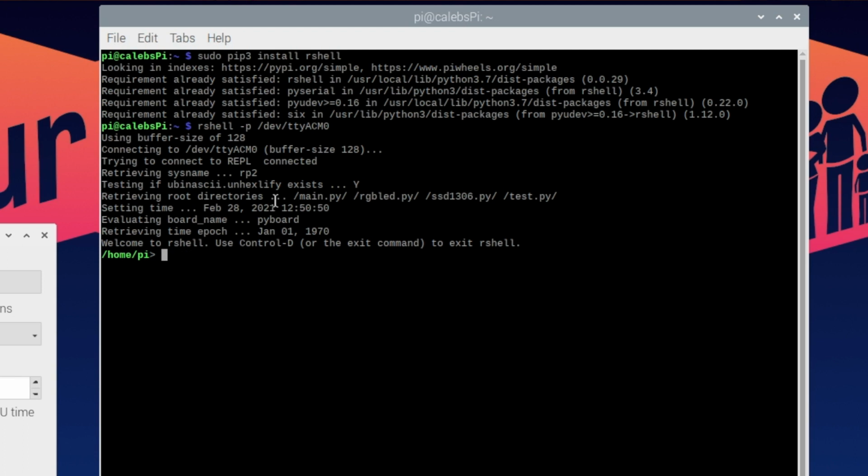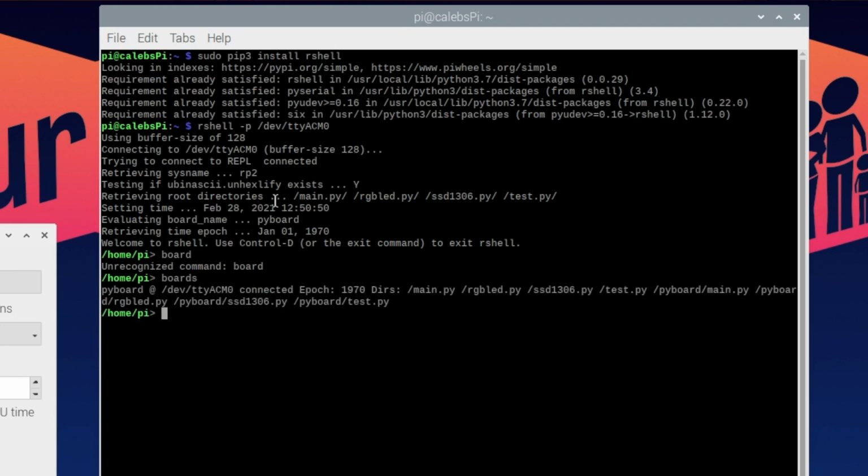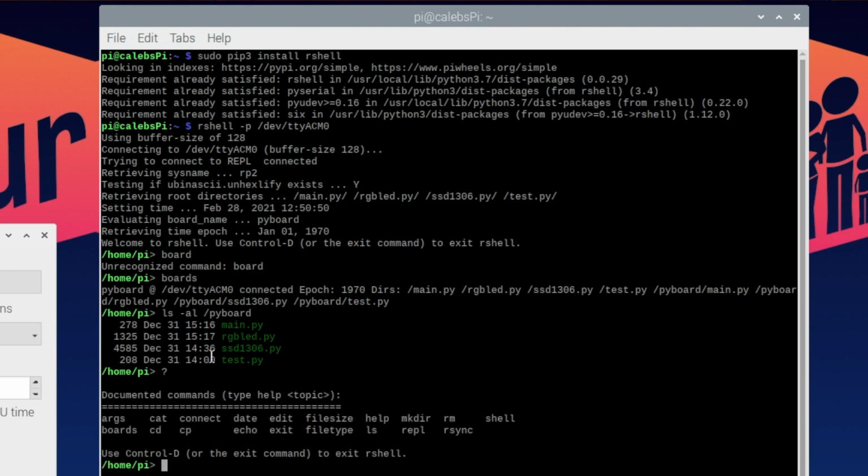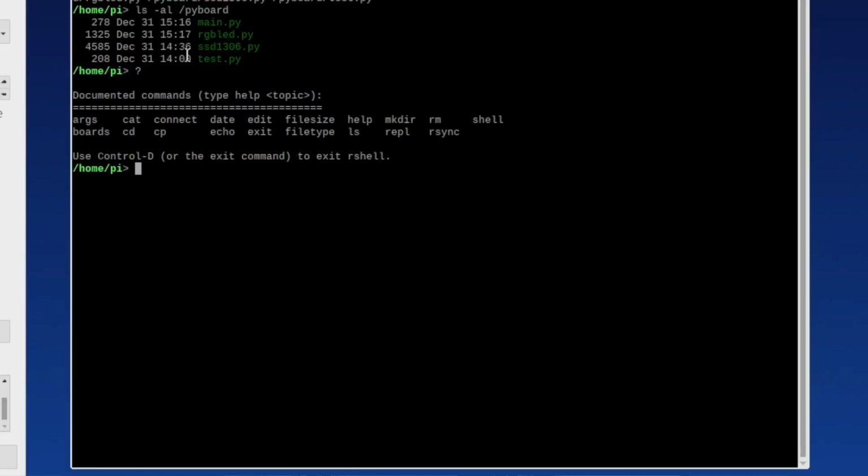So now we can go boards. Not boards, I meant b boards, and that'll list all of the boards. We can go ls -al /pyboard, and it'll show us the files in here. You can go question mark and it'll show you all of the commands that you can run. I'll let you experiment with this.